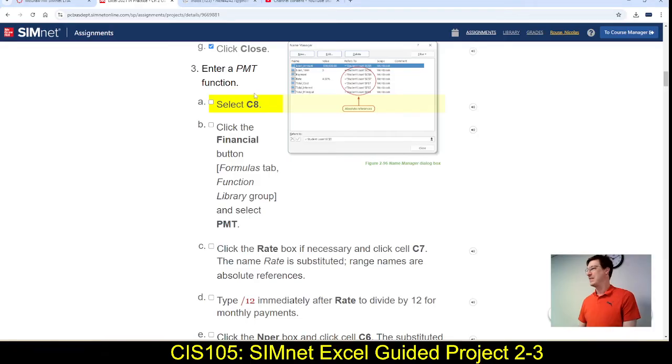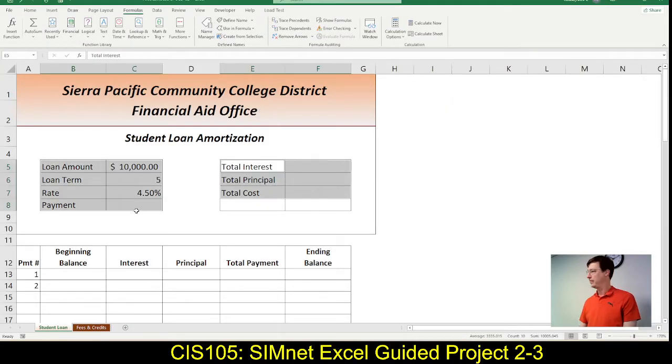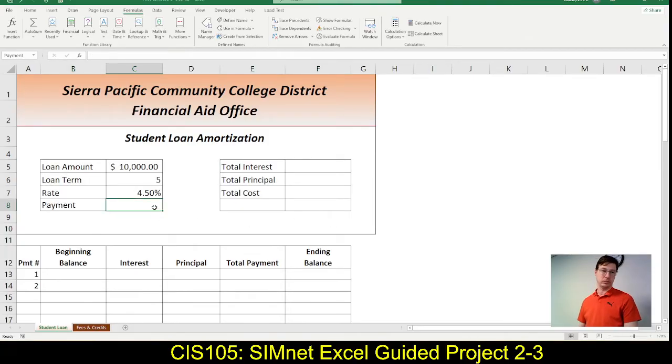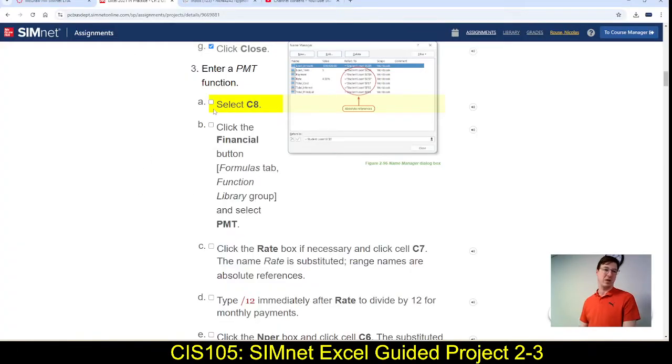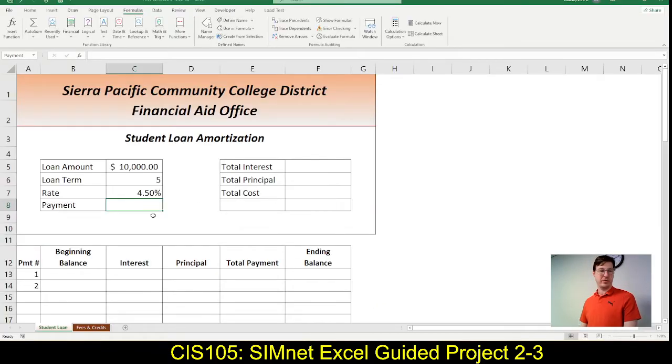All right, so now click once on C8, right here next to payment. Now, look at what my name box says up here. It says payment. It does not say C8. Did you notice that in the upper left corner? All right, here we go. Formula. We're clicked once on C8 because we're going to put our payment in here.